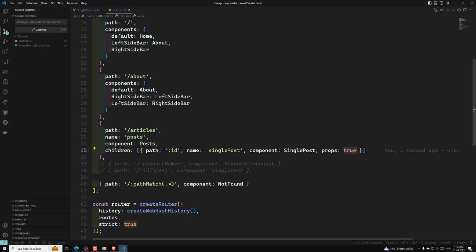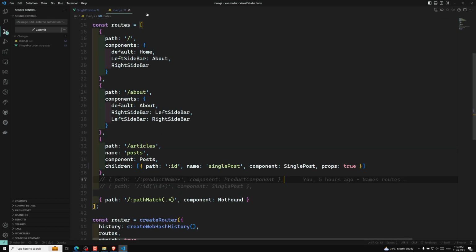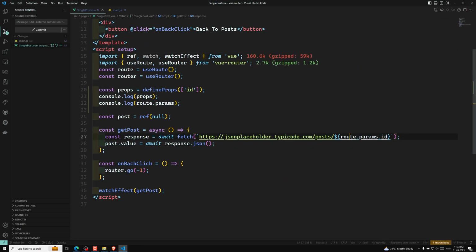Now if I refresh this page, see, both the props and the route.params are having the route params. So this is one thing which I want to tell you. Not only that, now instead of using route.params, you can use it directly as props.id. Okay, you can use it.